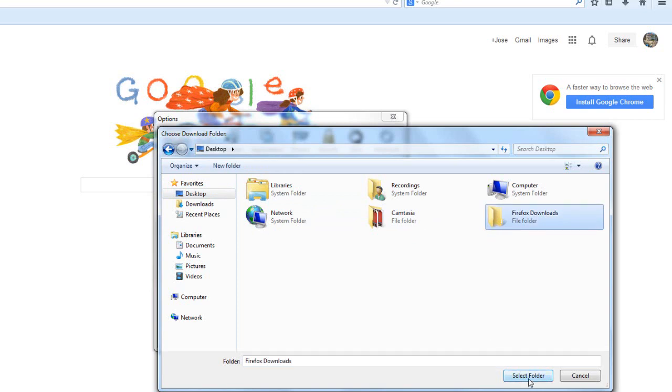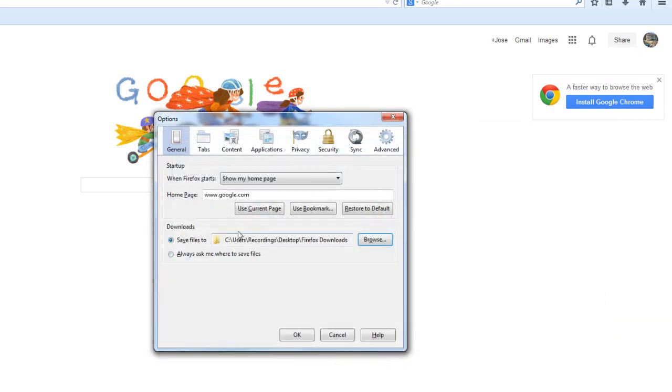Created. I select the folder, and there we go. So everything that downloads is now going to go into that folder. Something else you could do is have the browser ask you every time it's about to save a file where you want it saved. So it's just another step if you want to do this, but it's up to you. It's something cool that it allows you to do.